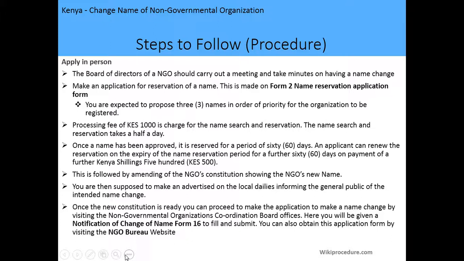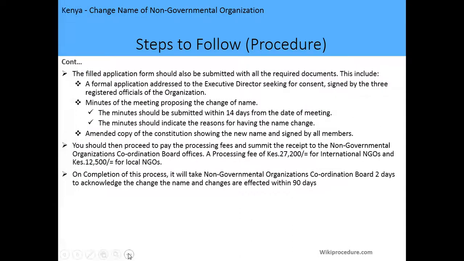And once the new constitution is ready, you can now proceed to make the application for a name change by visiting the Non-Governmental Organization Coordination Board offices, and here you'll be given a notification of change of name form number 16 to fill and submit. And you can also obtain this application form by visiting the NGO board's website.